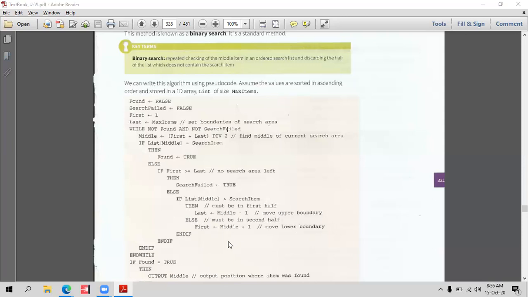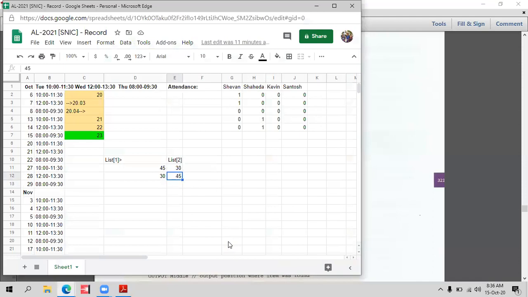So let's take an example. 1, 2, 3, 4, 5, 6, 7, 8, 9. This is our list, and this is the middle because 1 plus 9 equals 10, and 10 divided by 2 equals 5. So this becomes the middle.